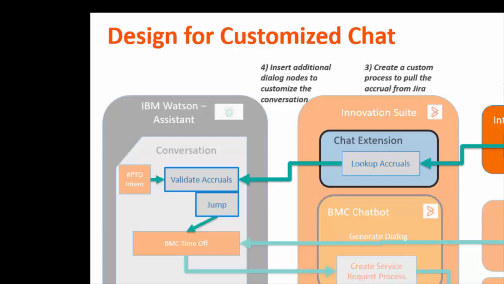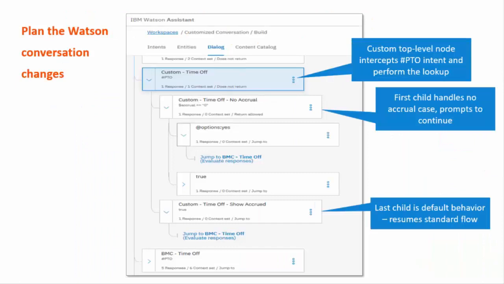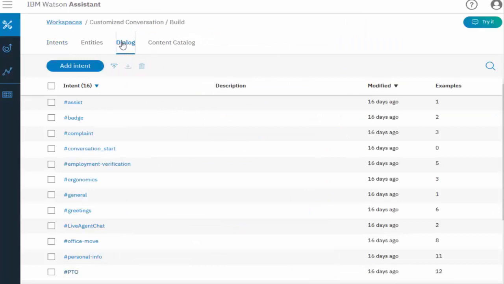Now let's consider the technique we're going to use. We're going to intercept the hash PTO intent. Instead of calling the out-of-the-box node directly, we're going to have a custom node that calls our process to look up the accruals. Then, based on the accruals it finds, it can take 2 different paths in the conversation.